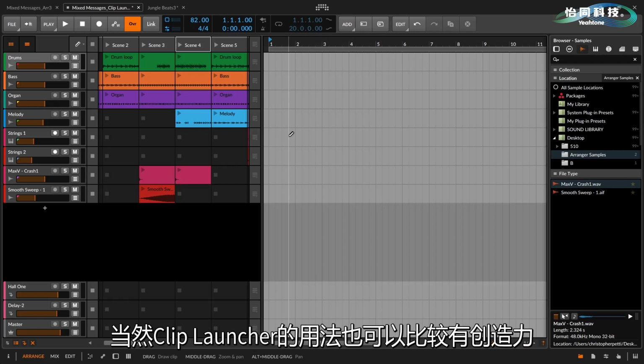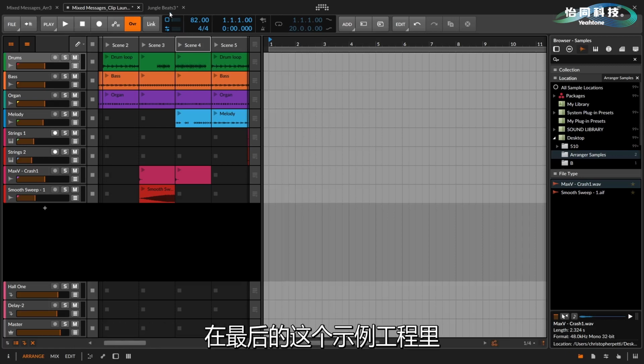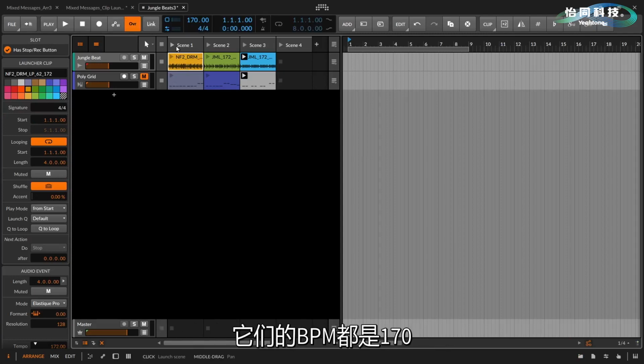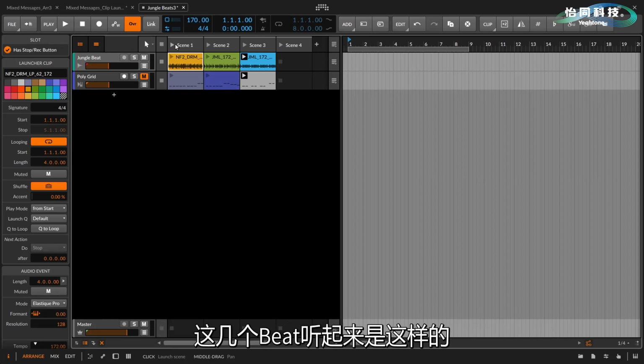I can also use the clip launcher to be very creative as far as taking some very small ideas and turning them into much bigger ideas very quickly. So in this final example, I have a number of fast jungle break beats. They run at 170 beats per minute. If you've ever listened to this style of music before, you know that the beats change up very, very quickly. And this is what the beats sound like.